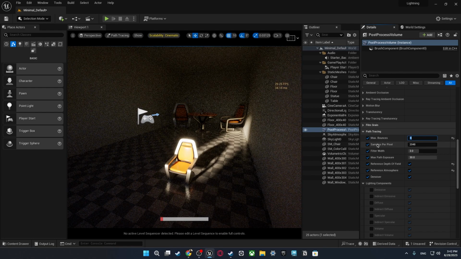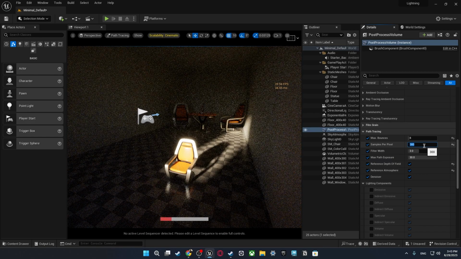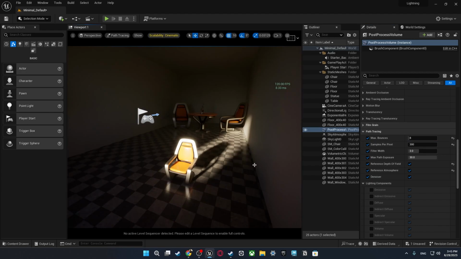And there's also samples per pixel. As it says, it sets the samples per pixel for the path trace. When you decrease this, it will give you faster results, but when it gets higher, it gives more accurate and much better looking results. I'm just going to make it like 300. And as you see, it is taking much faster than before. So we can tweak some settings from here.